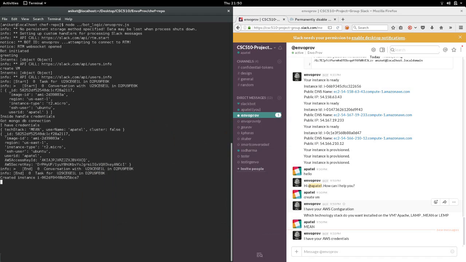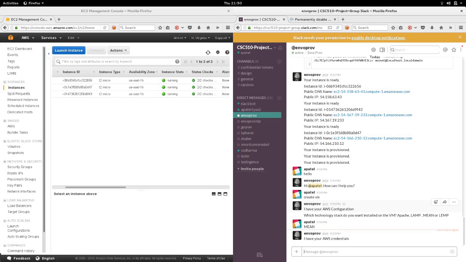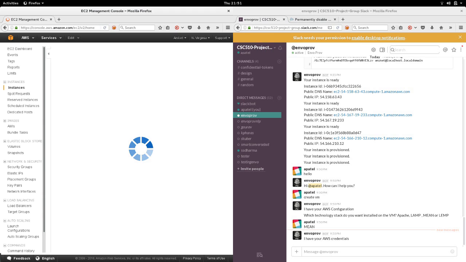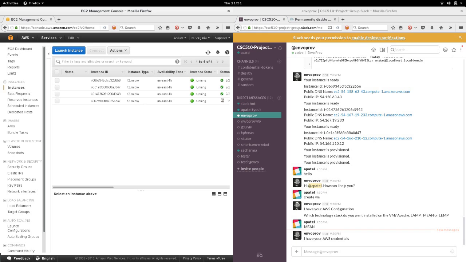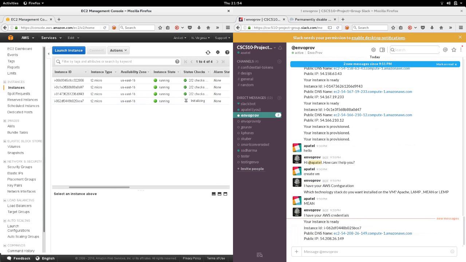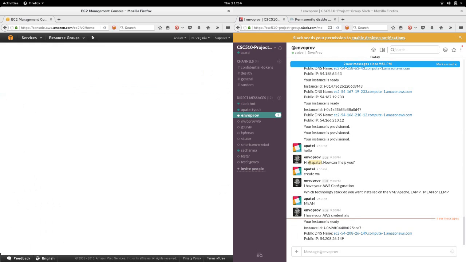Now the process of deploying the VM on AWS has begun. We can check this on the EC2 management console. If we refresh the console, we'll see that there is another VM being added to the list of VMs already provided, and it is in the state of being initialized. It takes some amount of time for the VM to be initialized and to be in the running state.